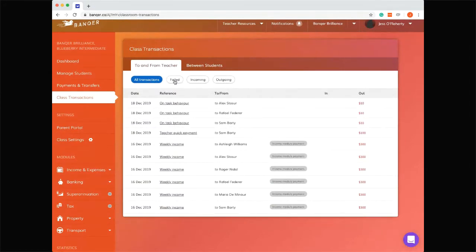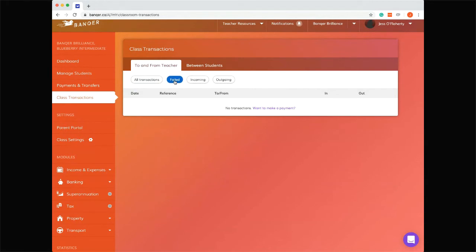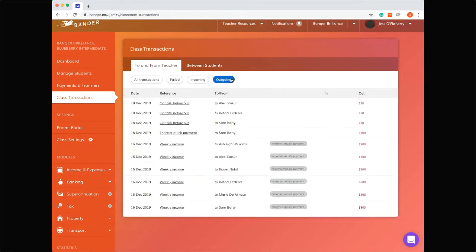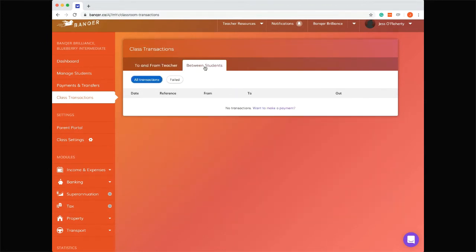You can also filter by failed. So sometimes the students may not have enough money in their account, and they might have automatic payments set up. And if they're not paid, you can come in here and have a little check, and then obviously make them rectify that payment. You can filter by the money coming into your account, so students paying you money, or money going out, so all of the money that's come out of your account. And if you want to, you can allow students to pay money to each other, and so you can keep an eye on that if you want to make sure that they're doing that in a responsible manner.